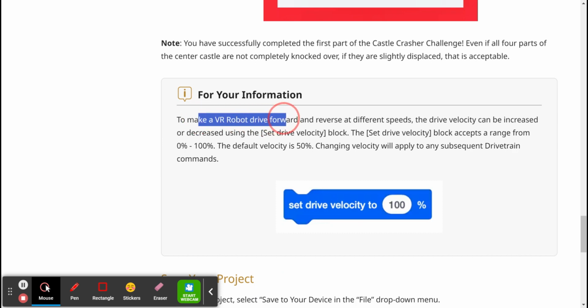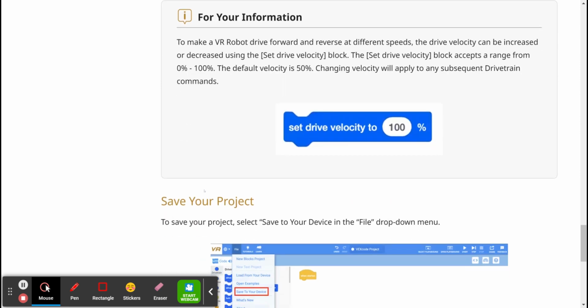To make a VR robot drive forward or reverse at different speeds, the drive velocity can be increased or decreased using the set drive velocity block. The set drive velocity block accepts a range from 0 to 100%. The default velocity is 50%. Changing velocity will apply to any subsequent drivetrain commands.